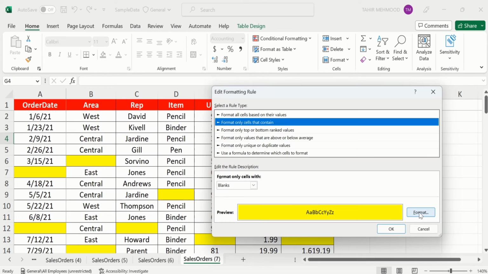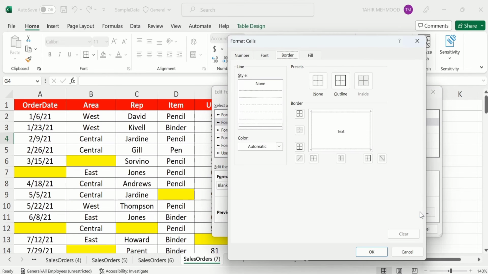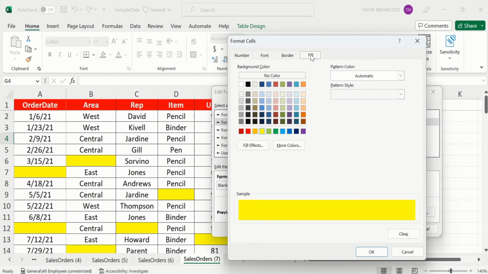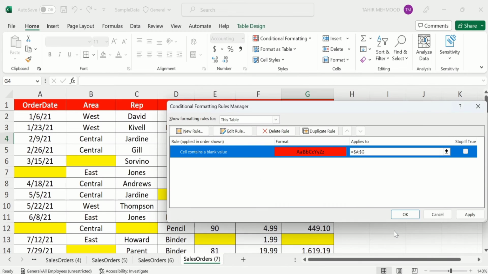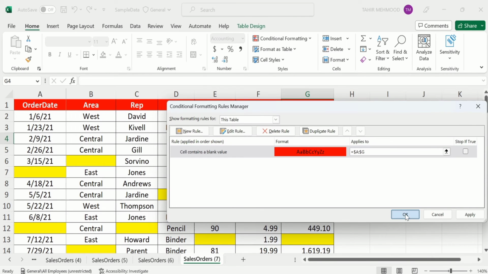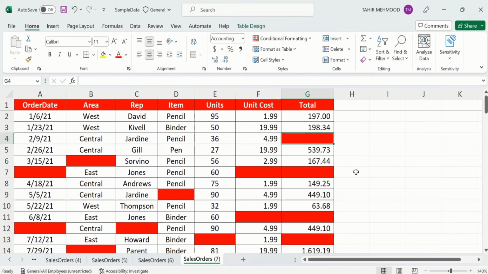From here you can choose any format. You can select the fill color as well as the border color. I will choose red. Click on OK. Again OK. Then again OK. Now you can see here the blank cells are highlighted with red color.